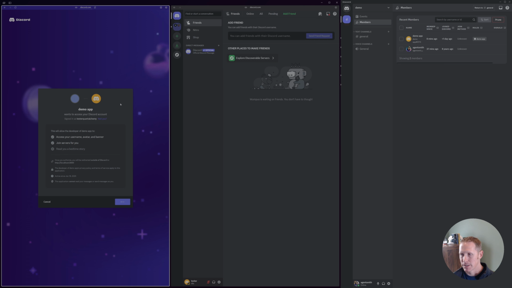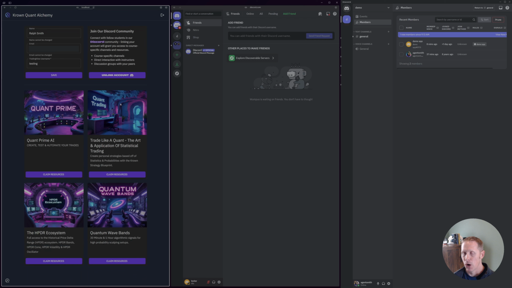So I'm going to authorize this. Once it's been authorized, the web application here will have access to my Discord user to be able to join them to servers. In particular, the server that we want to join them to is this demo server, and then also assign roles. Or excuse me, not assign roles.